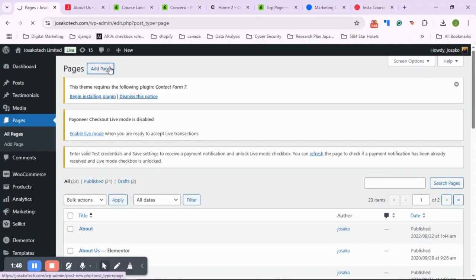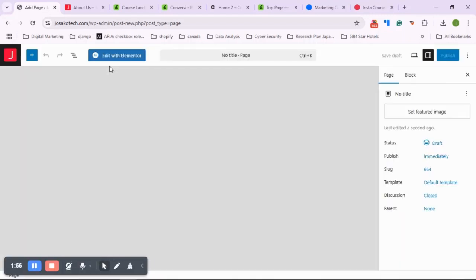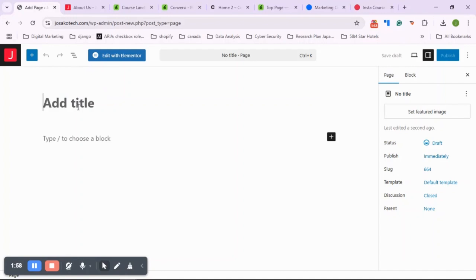So I'll go ahead and say create page, add a page. So the name of the course, or the title, is Facebook course. It is in Swahili language.